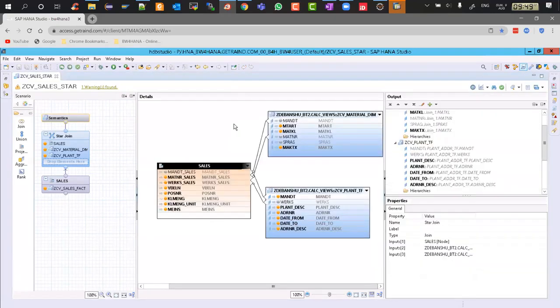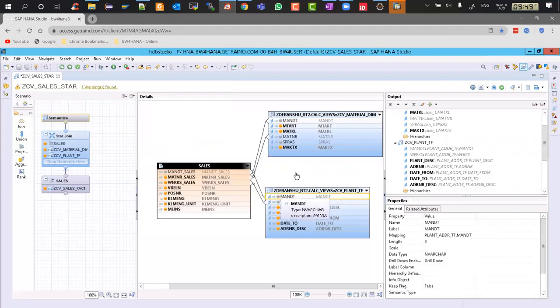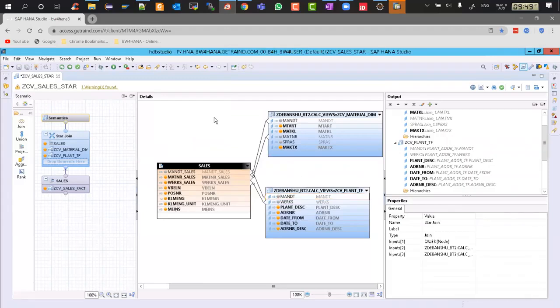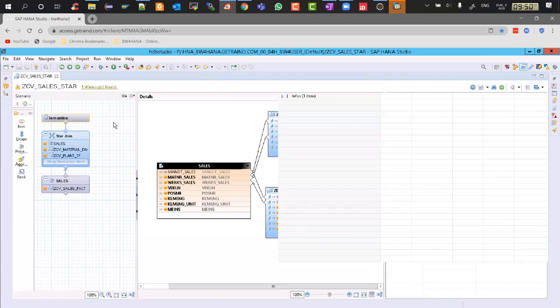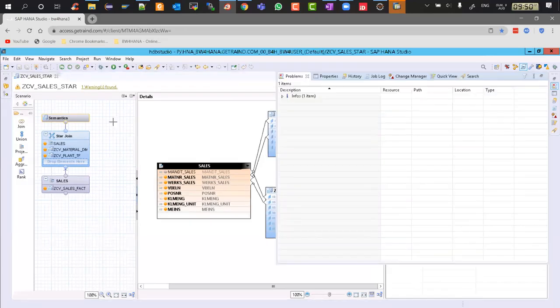But because it found MANDT and MANDT here, let me remove this MANDT. I don't need MANDT. Because it found two MANDTs, it's asking for the alias to differentiate between the two MANDTs. Okay, let's save it. And now we will do the input parameter mapping.